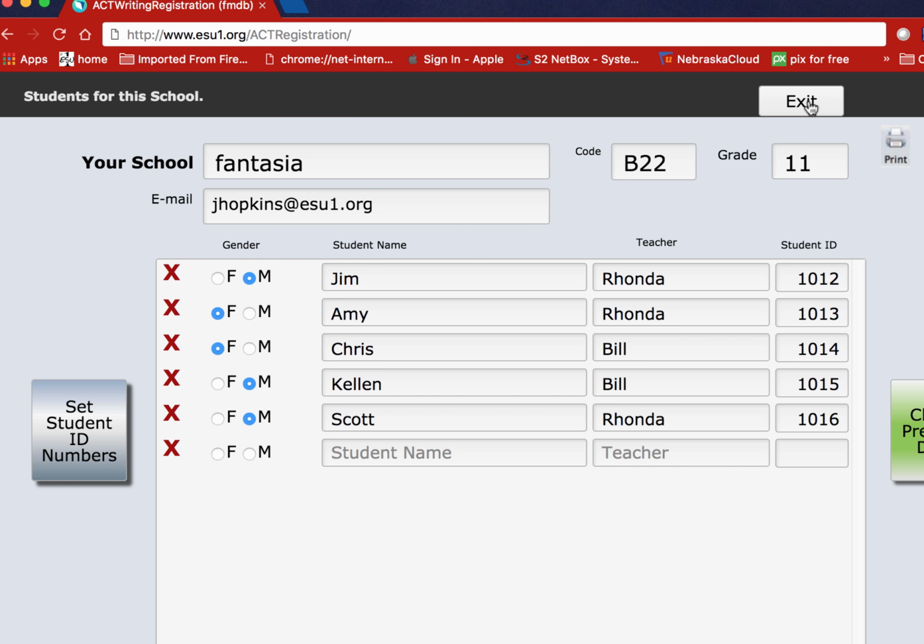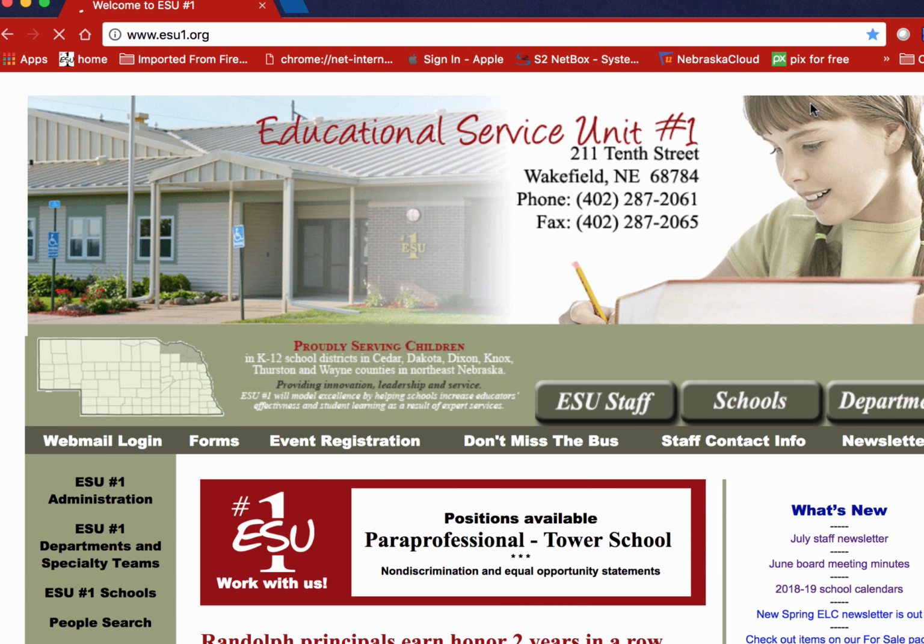Okay, when you're complete, you can go to print and print the records, or you can exit. If you print, students can get their numbers that way, and you can share that later before they do the actual assessment. Okay, that's it. I'm going to go ahead and exit, and you're back to our home page.